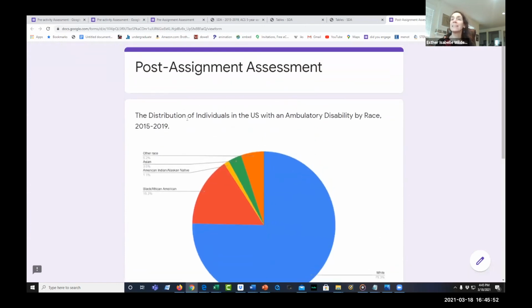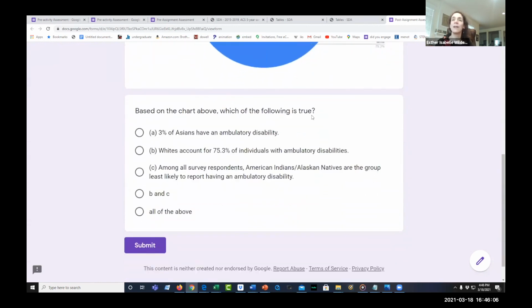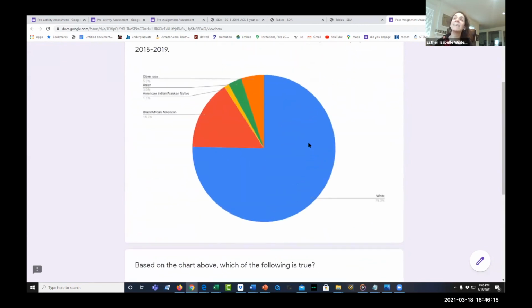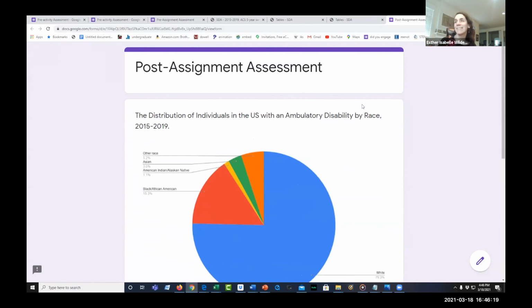This is a similar question. It's parallel to my earlier question, but I've changed it a little bit. So now I have another pie chart, which shows the distribution of individuals in the US with an ambulatory disability by race. And I have a bunch of questions here asking you which of the following is true about this. So I'll give people a minute to answer this question, and then we'll wrap up my presentation.